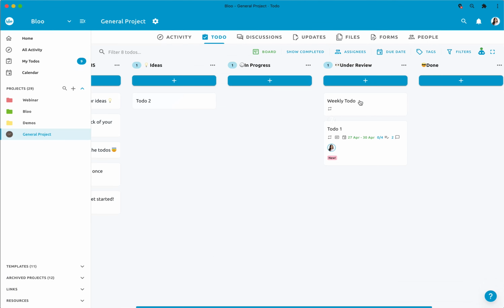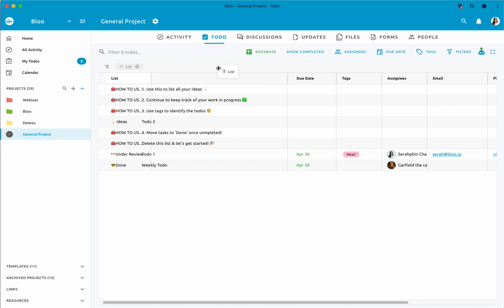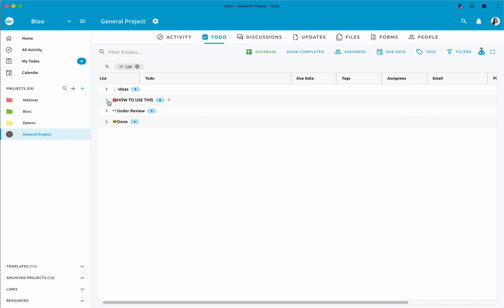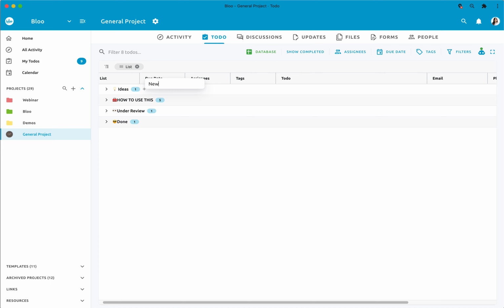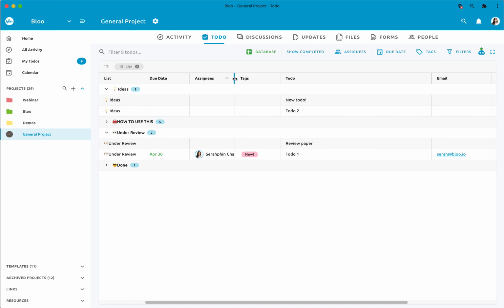Now let's switch into database view. Database view allows you to see all of your to-dos at a glance. You can group your to-dos by list, by tags, by assignees, or even by date. This way, in case you want to see your team members' tasks, you can quickly group it and you'll be able to see all the tasks that have been assigned to them from the database view.